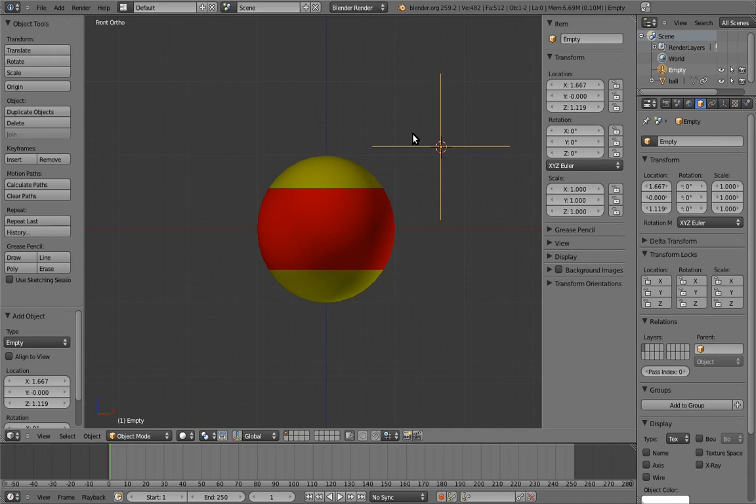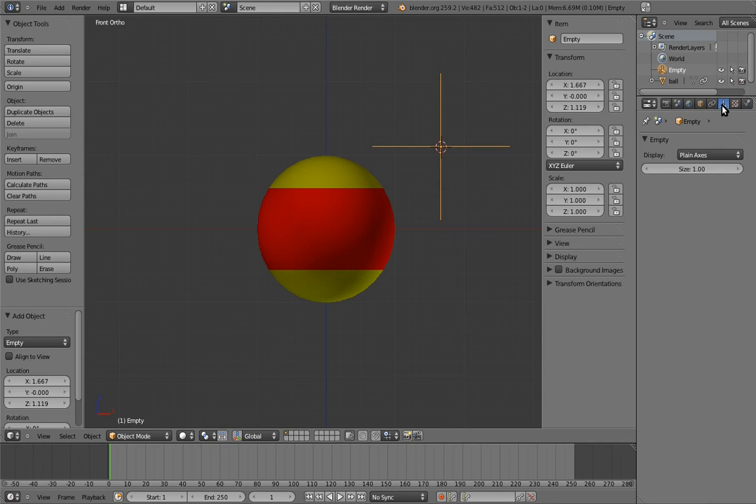To do this, select the empty in question, and go to the Empty Properties panel. This sounds kind of funny, Empty Properties panel. It's like it's empty, but it's not empty, it's just the Properties panel of an empty.